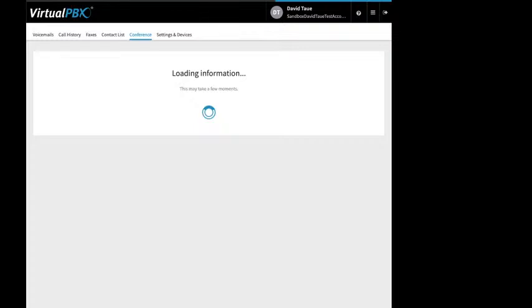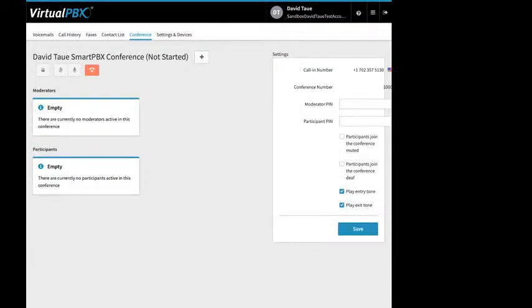Conference, this is your conference tab. So over here on the right, kind of hard to see, this is where your users can update their moderator pin and their participant pin numbers for their conferencing. Then do they want people to join muted? Do they want people to join deafened? And do they want entry and exit tones played as people come and go? And then they would click save.